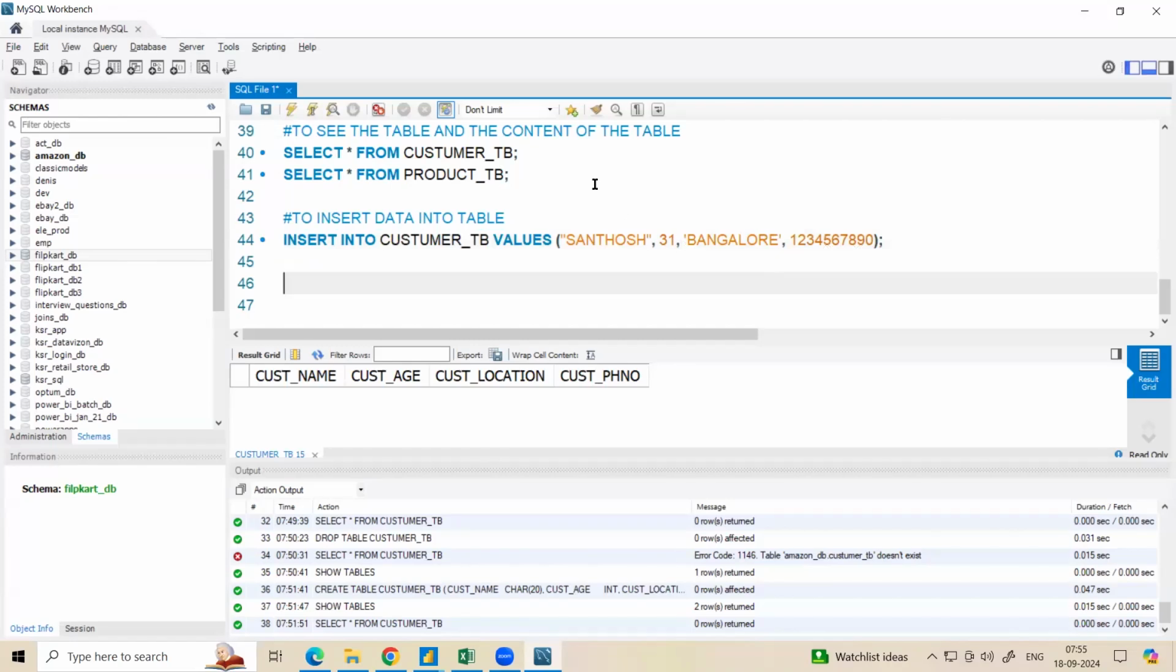Now, what will happen? I'll tell you. Santosh will go and sit here. 31 will go and sit here. Location will go and sit here. Phone number will go and sit here. Okay. Let's run it.